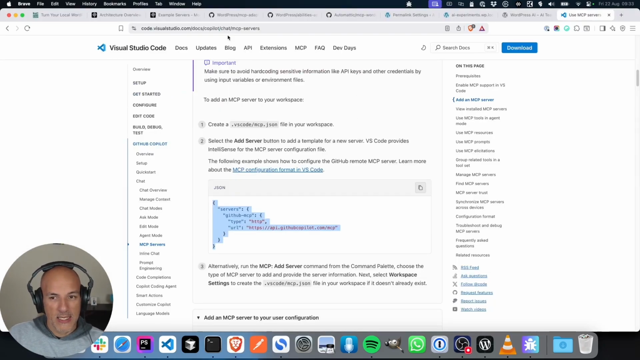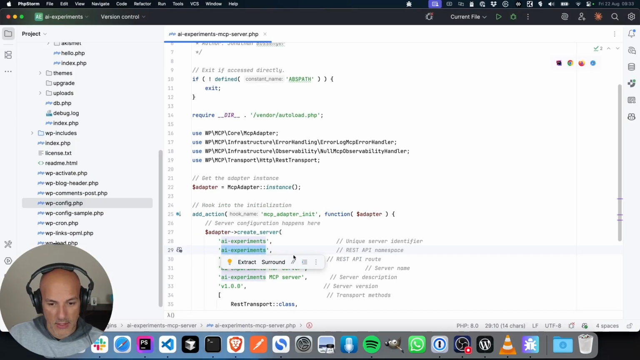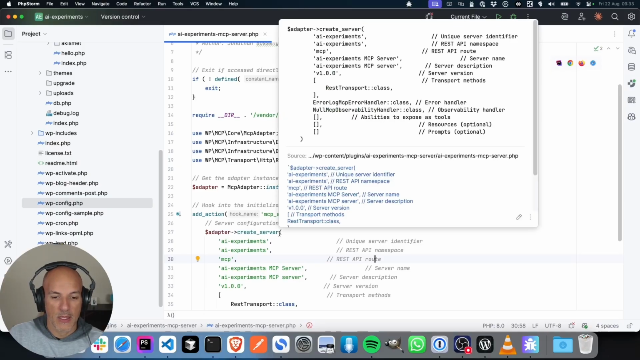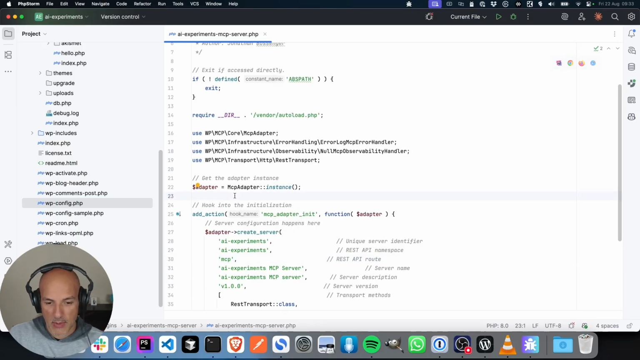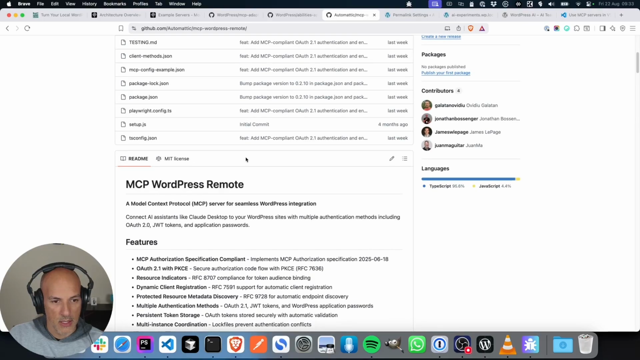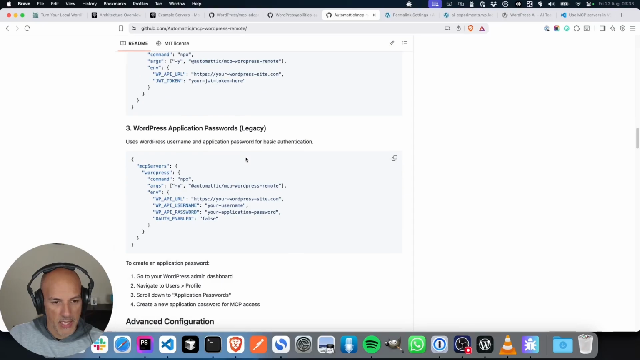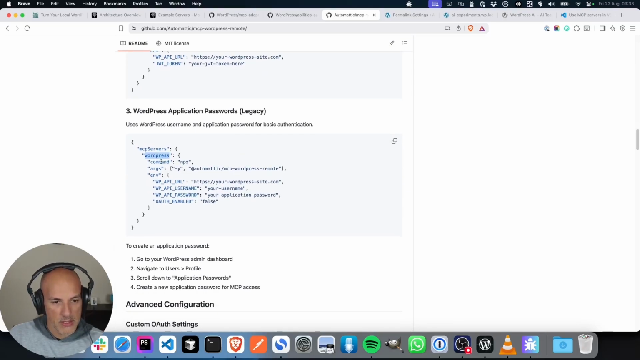For our purposes, we need a couple of things. We need the AI experiments MCP REST API endpoint, the one we configured in our server here, so the namespace and the root. We need the username and we need the password. So if you have a look at the MCP WordPress remote code, if we scroll down to WordPress application passwords, here we go. So it's WordPress, the command is npx, so you need to have npx installed on your machine, the arguments, and these are the environment variables.